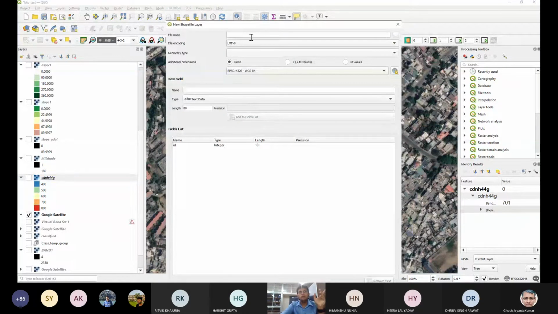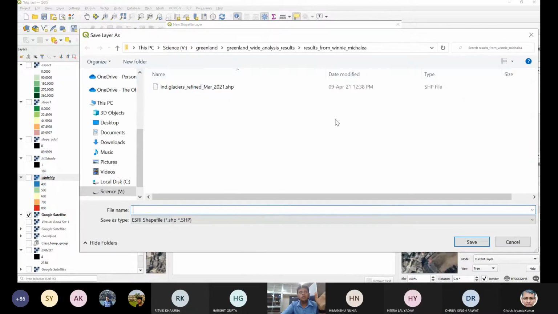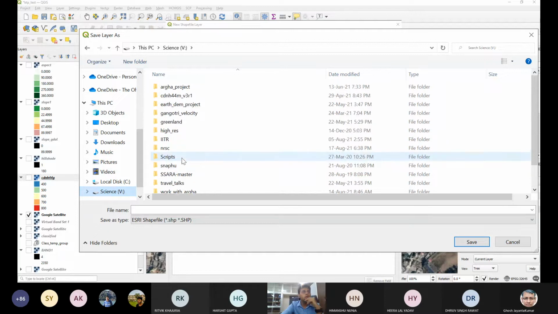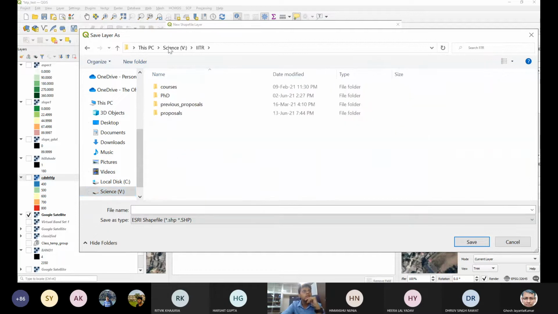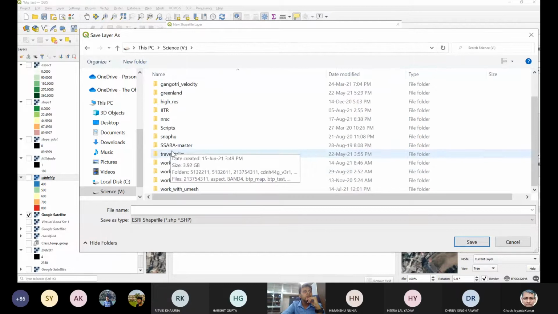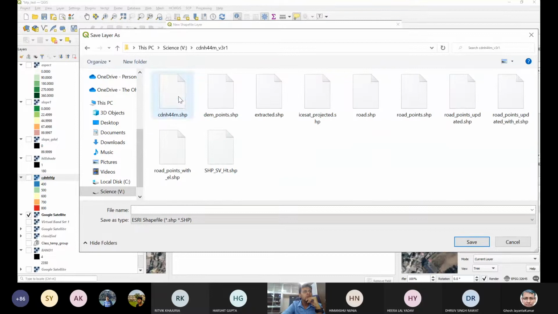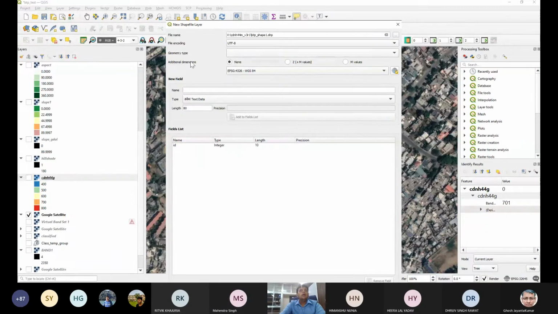Okay, and you can store it anywhere you want. So I go to browse, and I have created one folder. We can save it here. So we say VTP one. I can give one name to it. Okay, and save it.